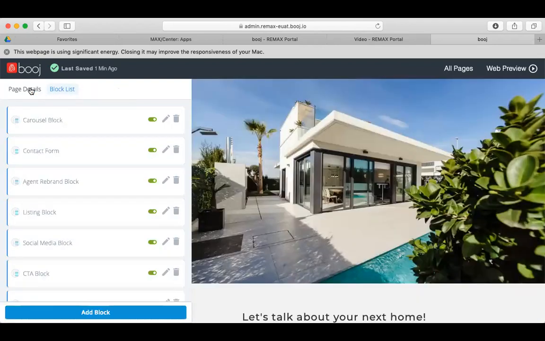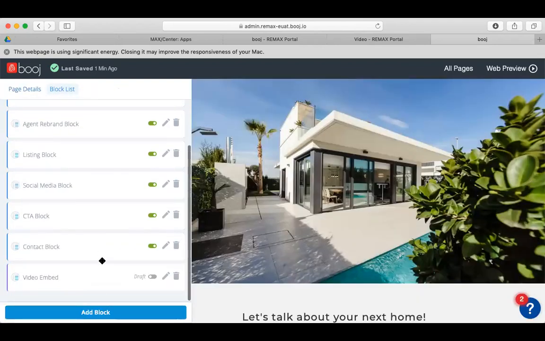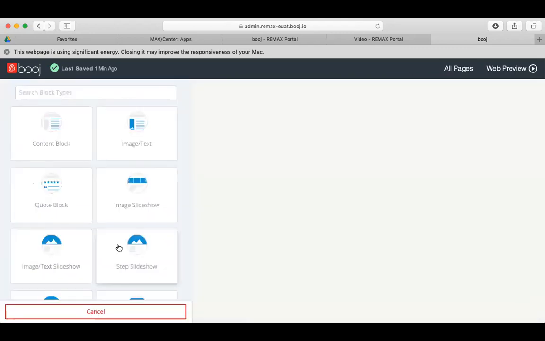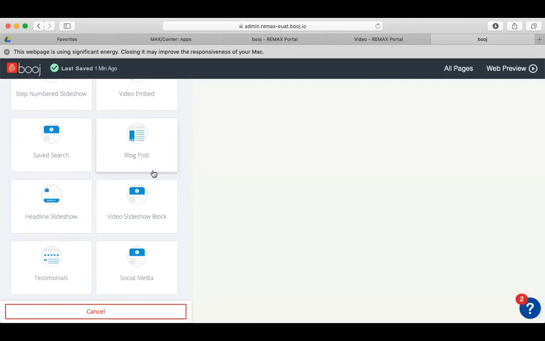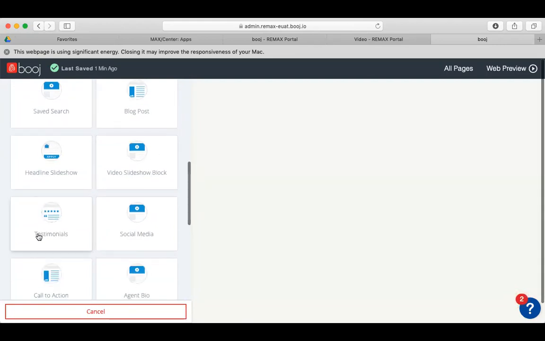Going back to the block list, I'm going to go back into add a block so you guys can see the rest of them. So that was video embed, saved search, blog posts, testimonials. If you're copying those from other sources and you want to highlight them, you would just click on testimonials and it's all going to go onto your site if you pasted them into that testimonial section that we talked about at the beginning.